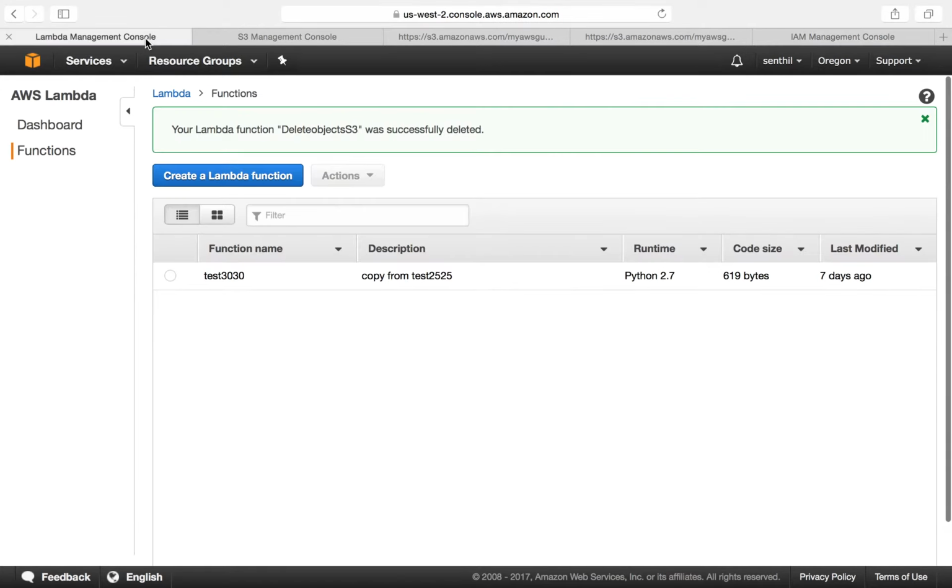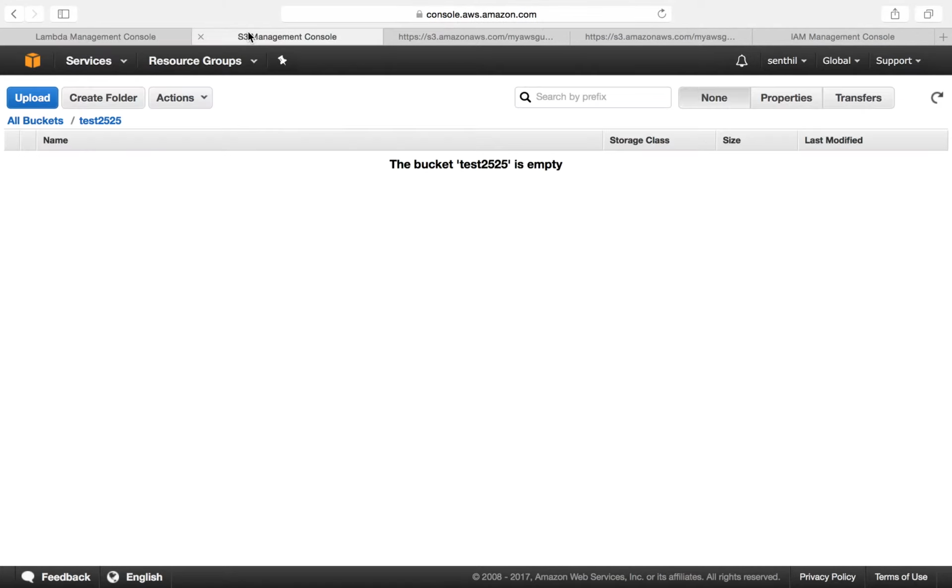Now I have already created one bucket called test 2525. This is the S3 bucket I created. This bucket right now has no data. It's an empty bucket. Okay, this is the bucket.